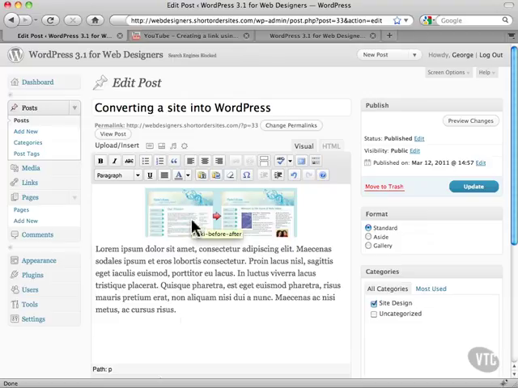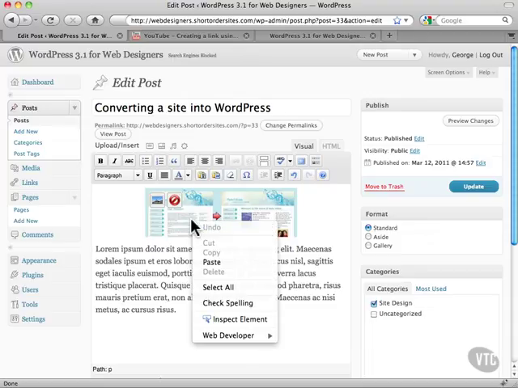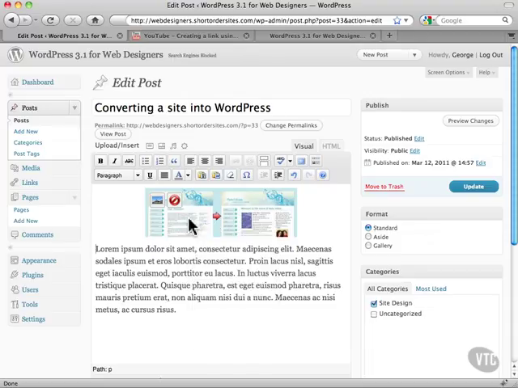Now let's say I want to move it around and change things. Let's say I'm going to make it over to the right. Well, actually, first of all, let's move it.